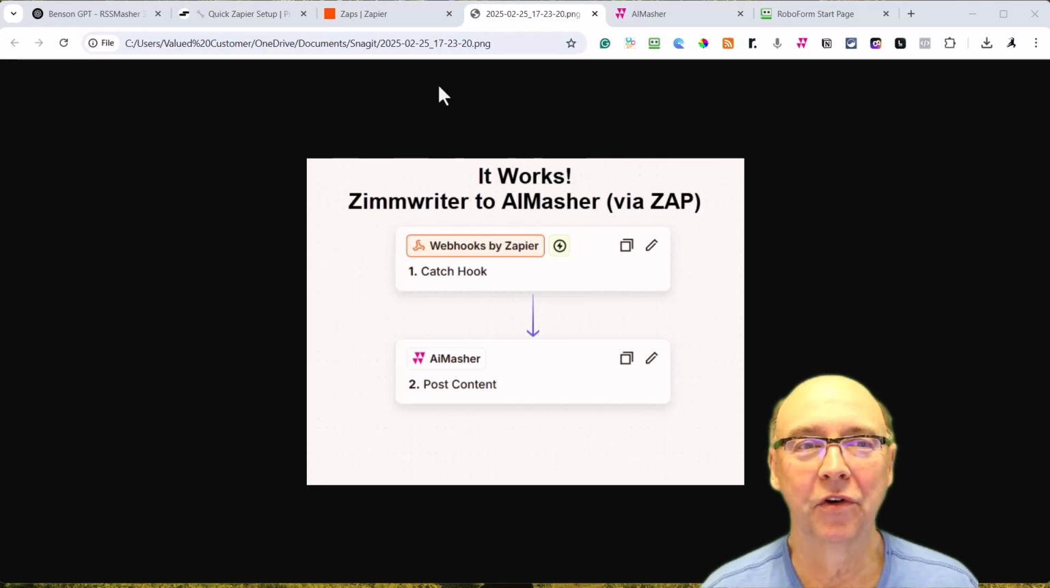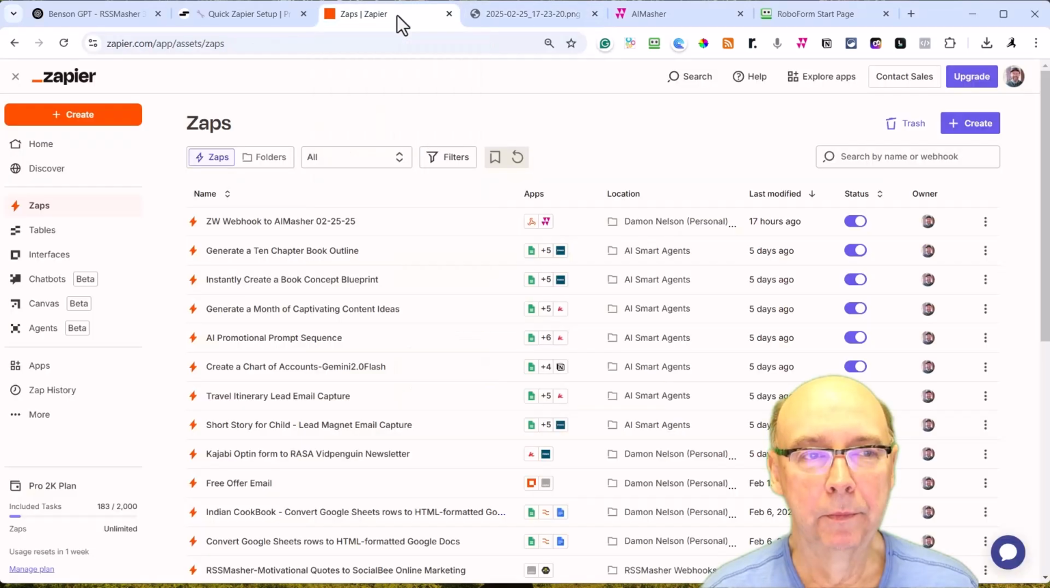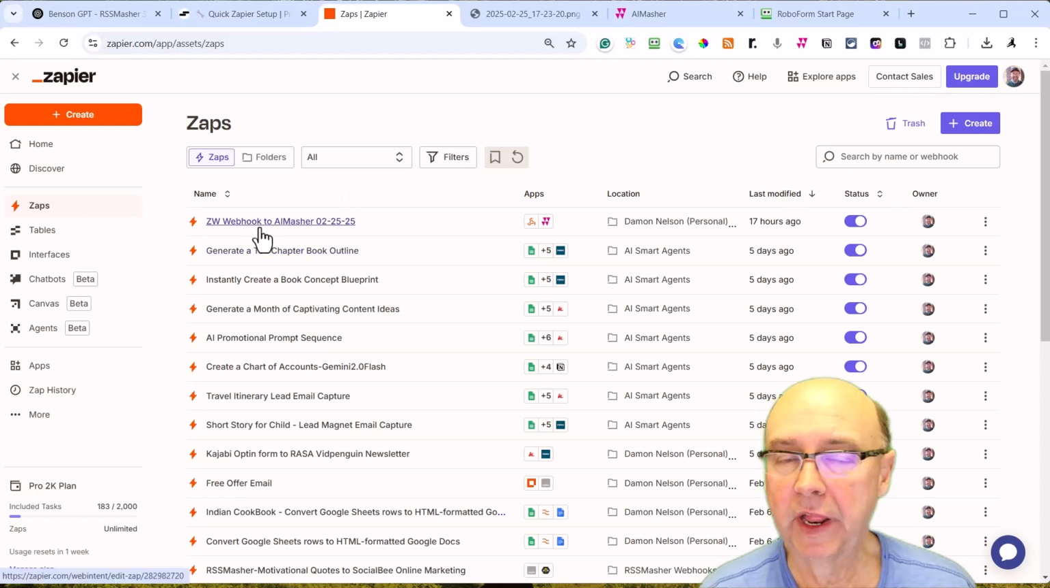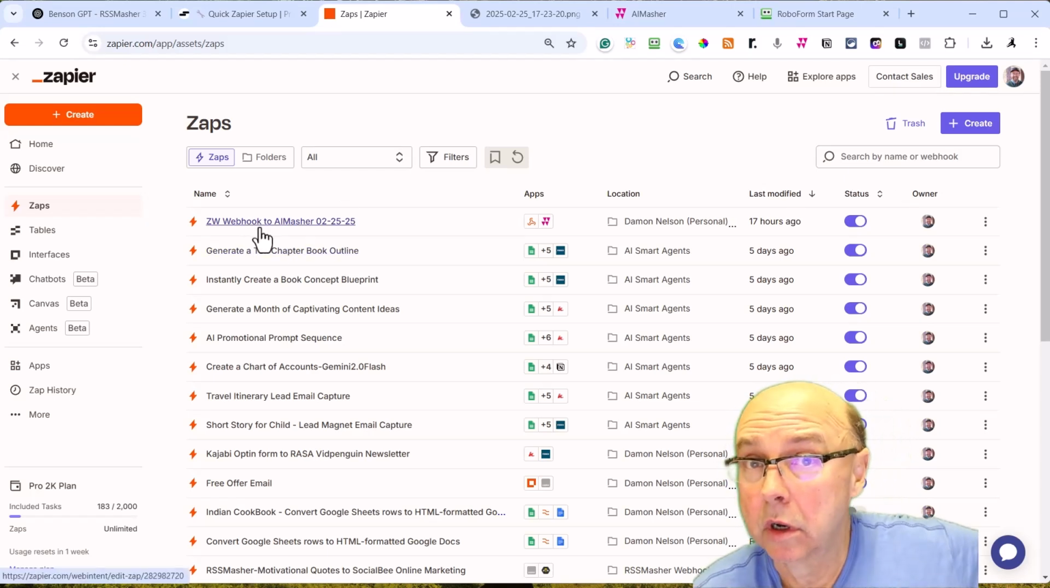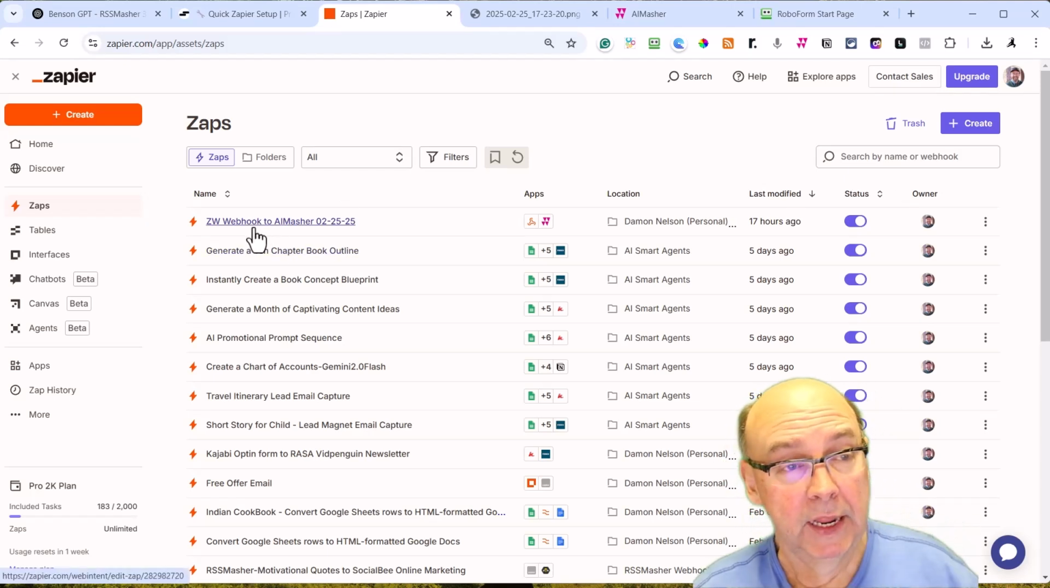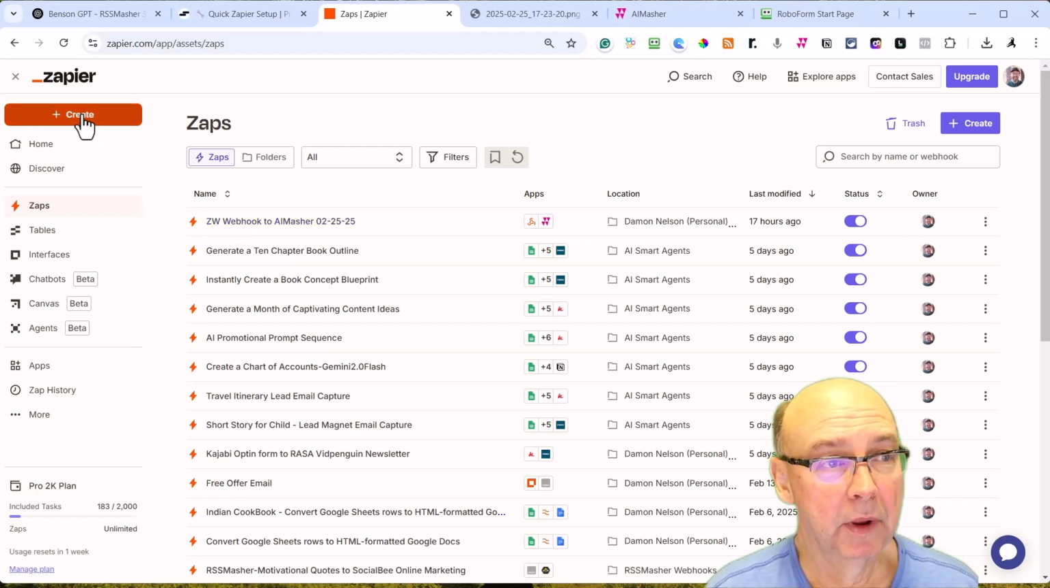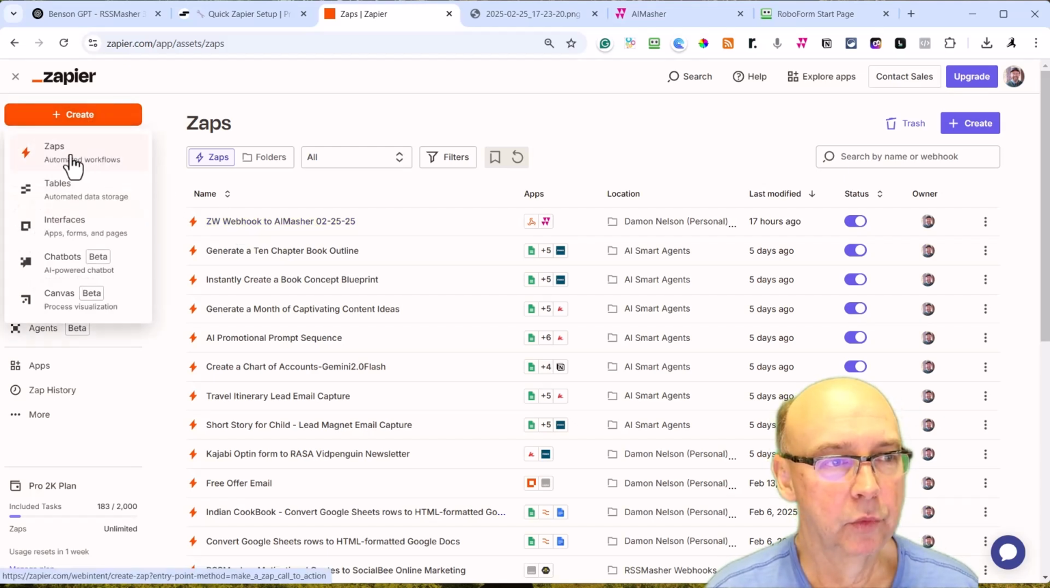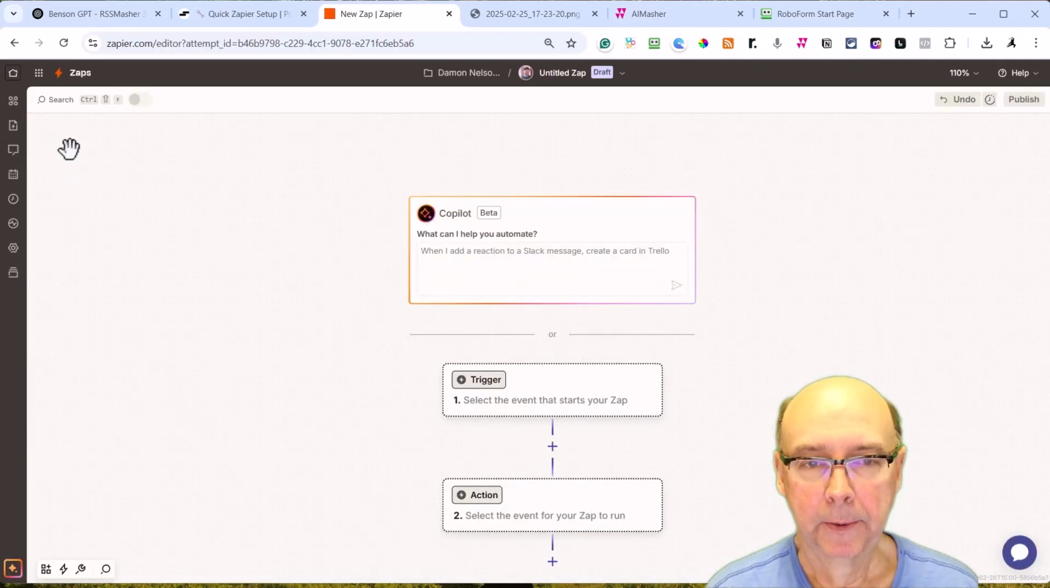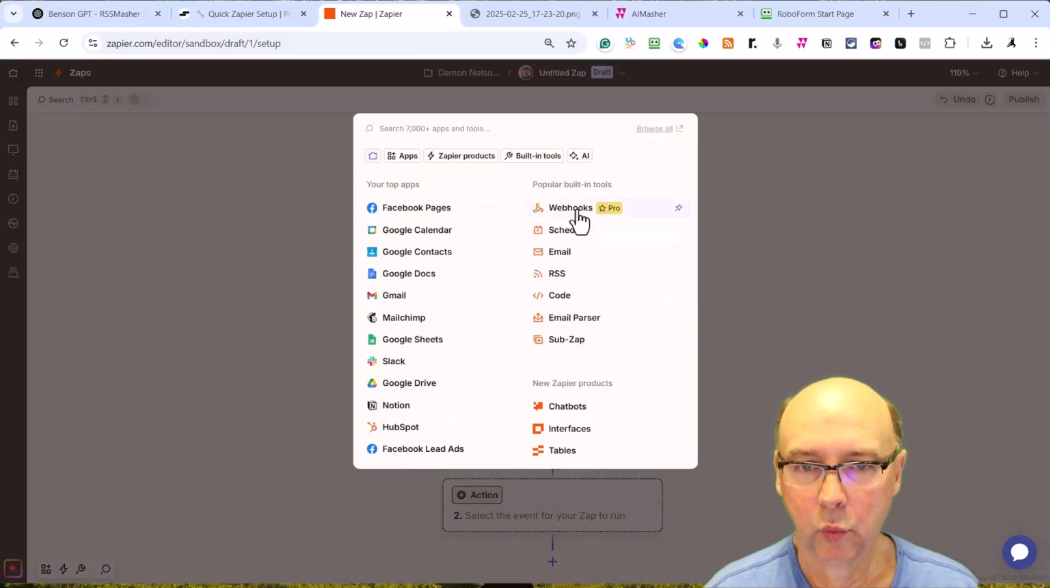So let's get started. I'm going to go into Zapier and we're going to create a webhook. Now I did this yesterday. You can use the same webhook over and over. And inside of ZAP, that's the easy part about it, but I'm going to show you from scratch. We're going to go to Zaps and come down here to Trigger and go Webhooks.